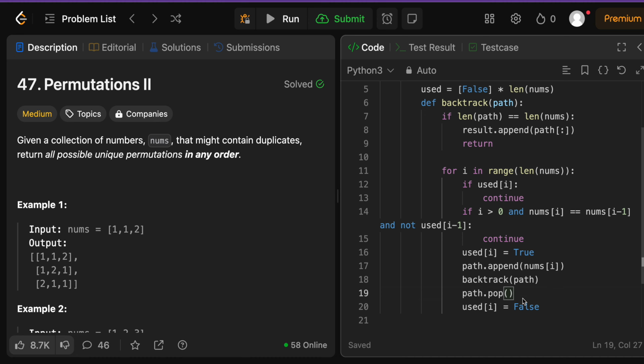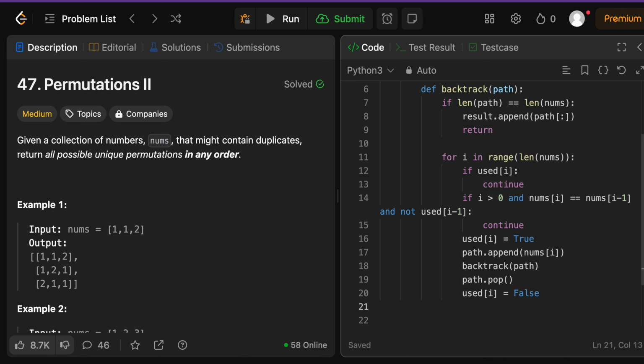And then for the undoing part, after we explore all the possibilities with the current number, we then have to backtrack by removing, or path.popping, right? We're removing the last element from the path and marking it as unused again in the used array, right? That's the main undoing and recursive part of the logic of this method, right?